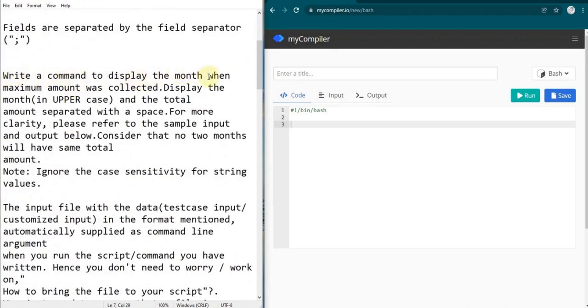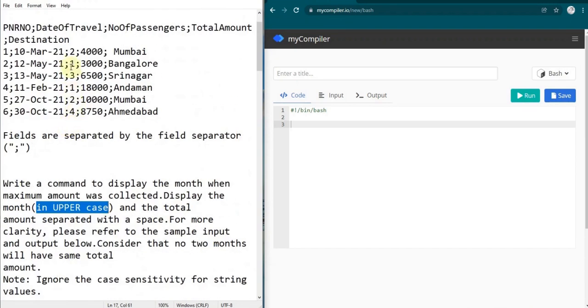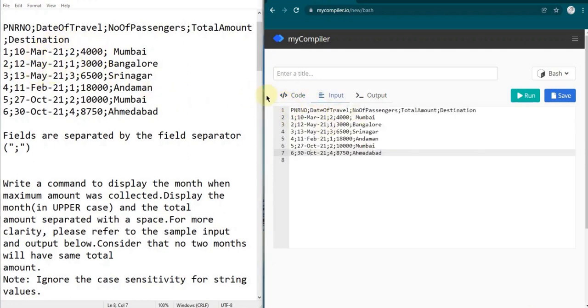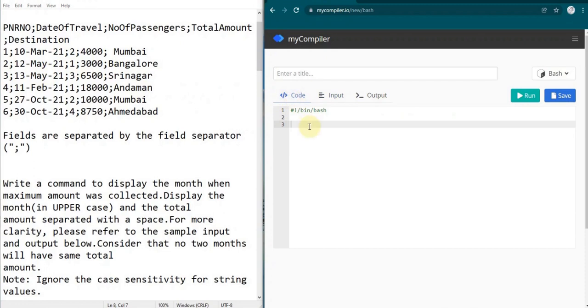Write a command to display the month when maximum amount was collected and display the month in uppercase. So here a different thing is to display the text in uppercase. I'll be teaching you how to change the cases, and here they've asked us to make a total sum of these amounts collected based on the month, which is also another new concept we'll be learning today. So let's get started. I have already pasted the input over here and with the code.